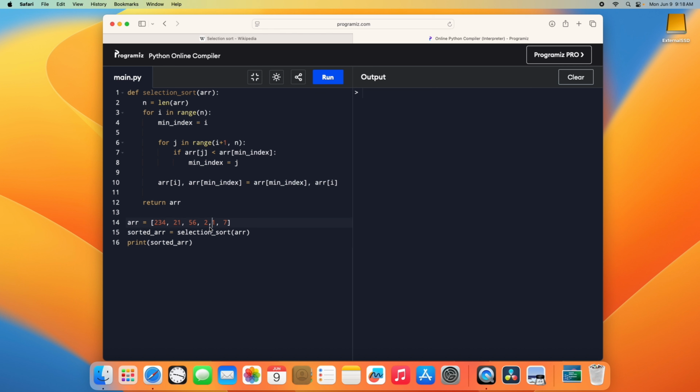Alright, so what will happen now? Let's do a quick recap. First of all, the program will start from here. So line number 14, array will be assigned inside a variable array, and this will be further passed here in line number 15 inside the function selection_sort. It will come to line number 1. Now here it will store the length inside the n variable. So for example, in this case, the length is 6. So 6 will be stored inside n.